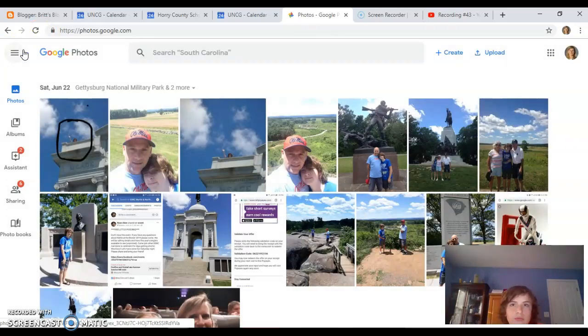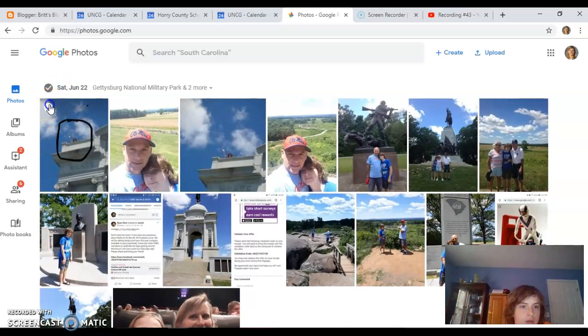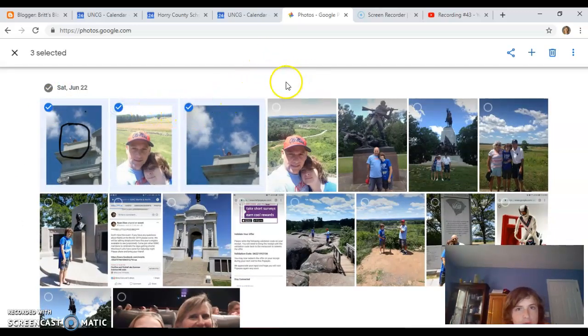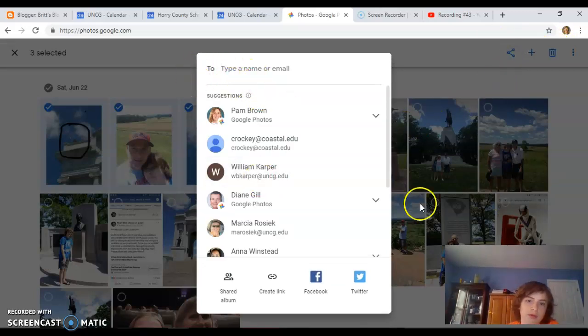Now we are going to learn how to share the photos. Let's say I want to share the first 3 photos. If I hover over I can click on the left, or I can click on the diamond or the circle on the top left of the photos, and then I click the less than symbol. I could then create a shared album, create a link of 3 photos, and also share it to Facebook or Twitter.